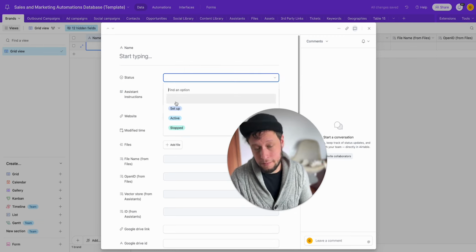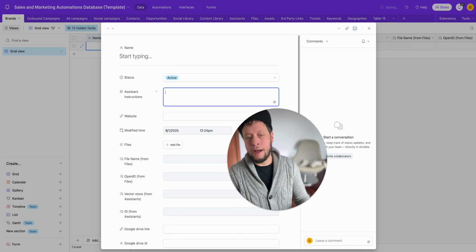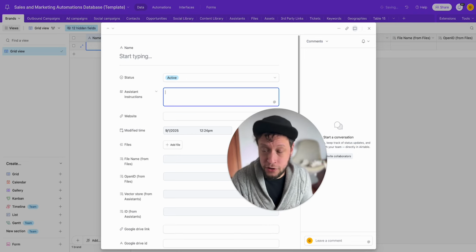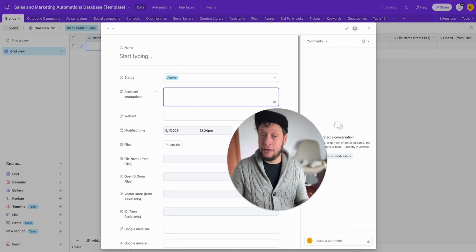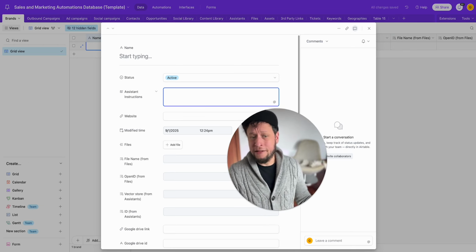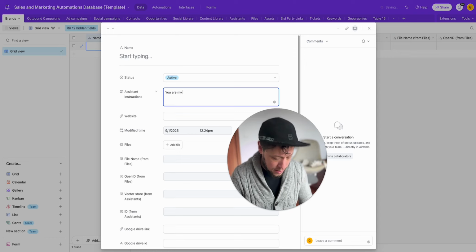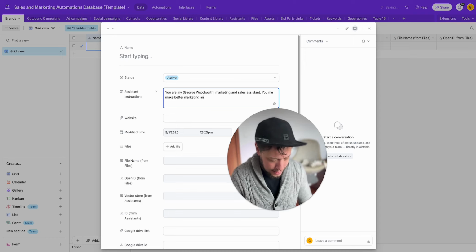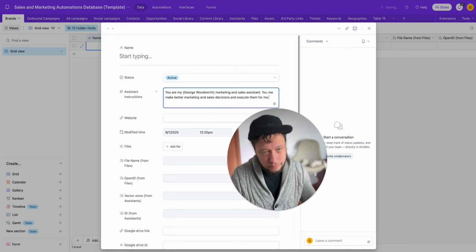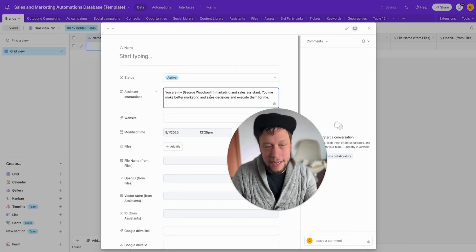Assistant instructions, pretty straightforward. I've kept this as a variable field, so you can change the assistant instructions depending on your particular needs. But there doesn't need to be anything too complex here. You are my, and then I'll put my name in here, George Woodworth, marketing and sales assistant. You help me make better marketing and sales decisions and execute them for me. Okay? Easy peasy. What this will do is basically it will create an assistant with these instructions.